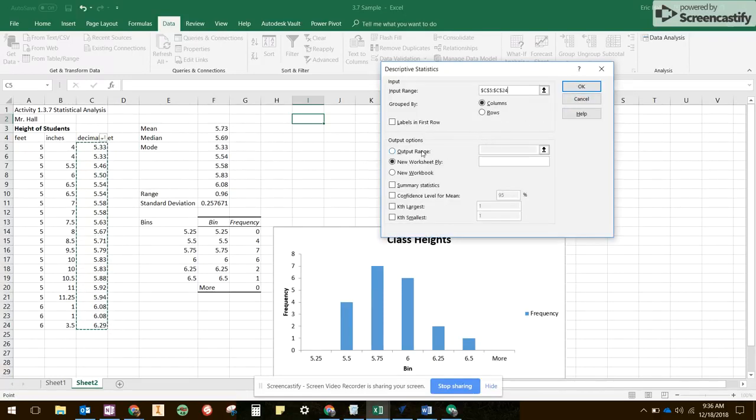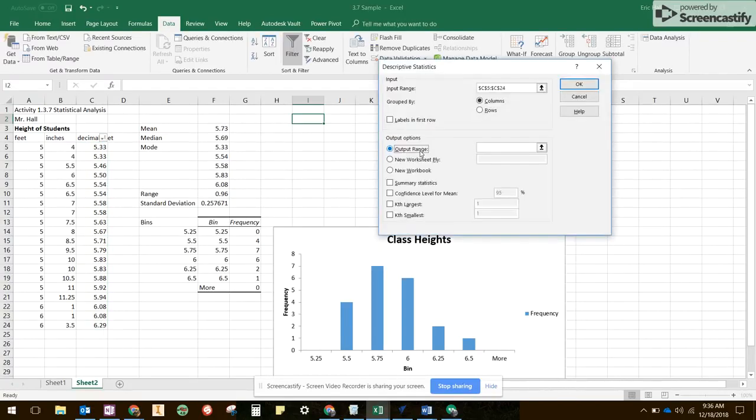Then we go to our output range. And again, it does the same thing. We want to make sure, otherwise it would create a whole new worksheet. We don't want that. So click on output range. Make sure we click back into this box here so we have a cursor flashing. And we'll say our output range should go right here.